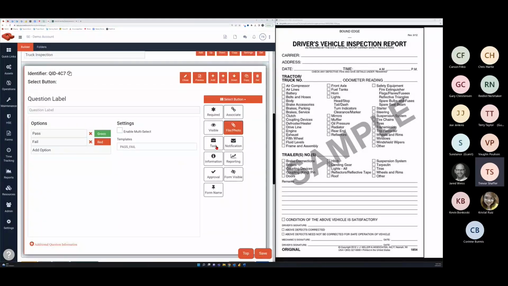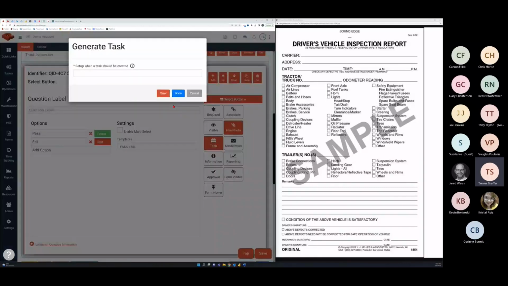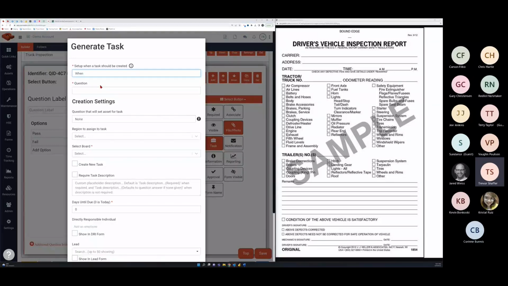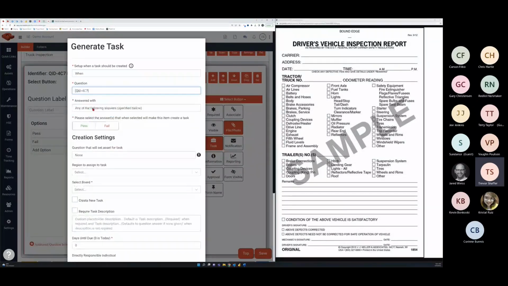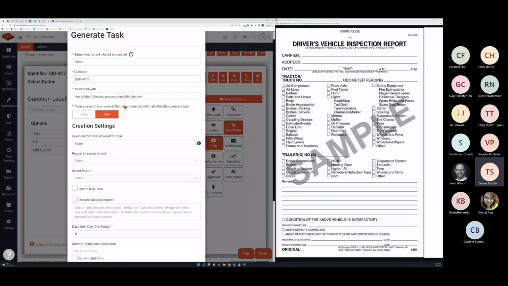The next thing we'll set up is going to be the task on this. What the task does is this allows us to set up follow-up or corrective action on this. So I can say, again, we're going to grab that same question. When that question fails, what do I want to do with it?